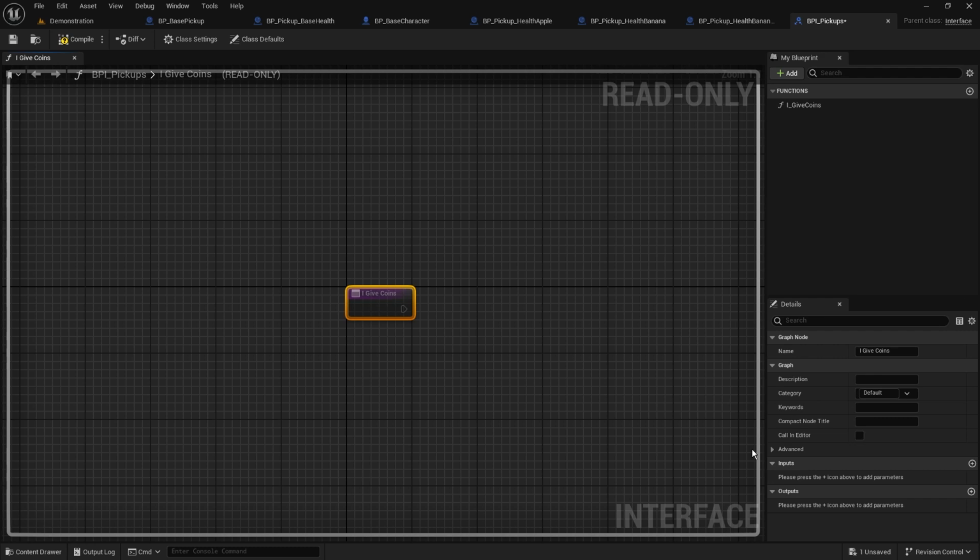Now, we can also add inputs to this. So not only do I want to call the function, but I can pass some functionality and some values and variables through that.